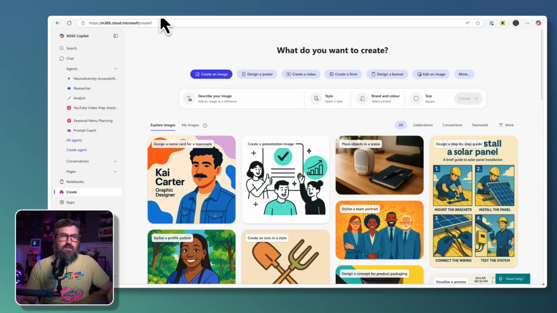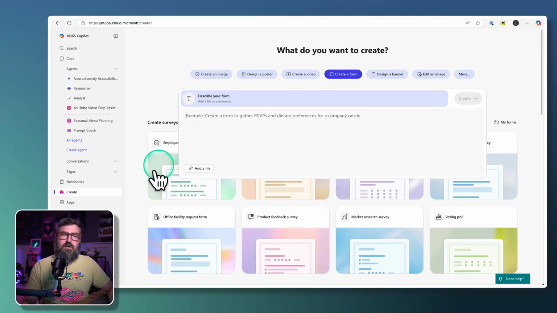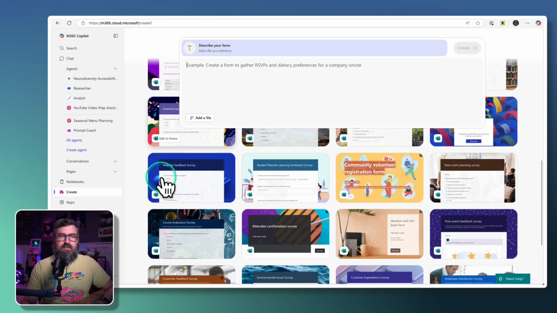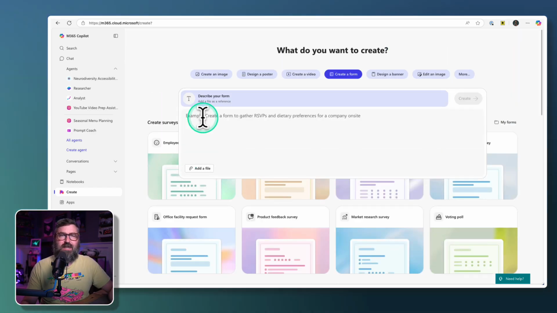So we're going to go over to m365.cloud.microsoft, and we're going to go to the Create app along the side, and then we can click at the top right here to create a form. Now we're going to create the form, and we want to describe what the form is. There are other surveys and options, lots of templates down below, but we're just going to go from a standard prompt.